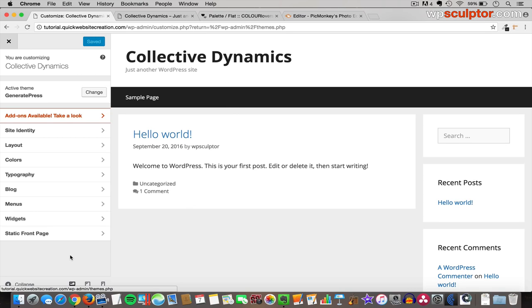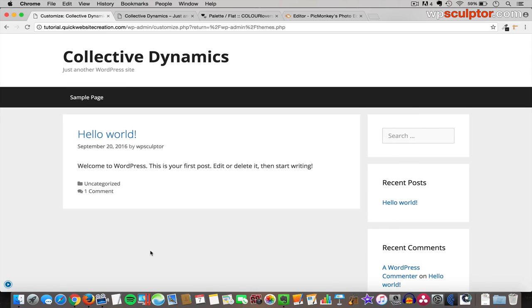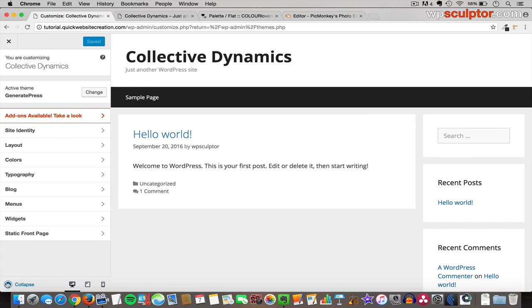And also notice that this lower left option that says Collapse, if you click on that, you're going to get a full screen preview mode so you can see exactly what your changes would look like if you were to save them. So I'll click on the Collapse option to bring these back up. Now the first thing we're going to do is upload our logo and adjust our site identity settings.